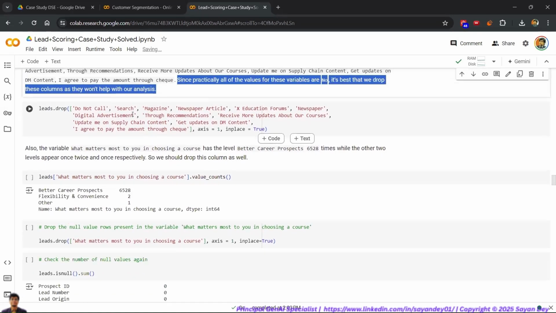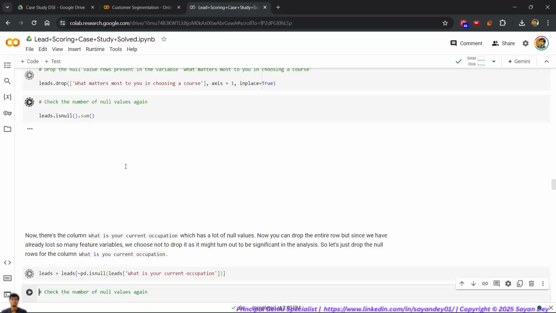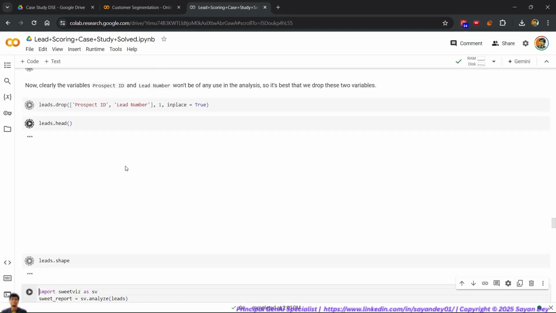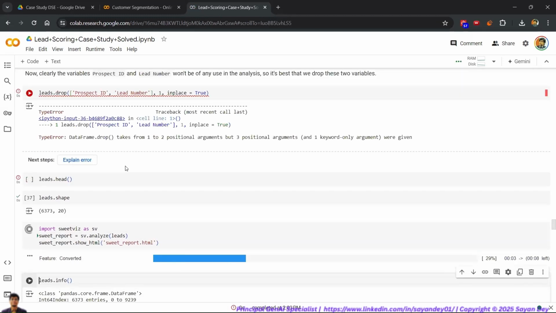And let me go and drop it now. And let me do the Sweetviz analysis on the revised data set. Let me see how it looks. The original data set we already did one. And now this is the Sweetviz analysis on the revised data set. Let us see how it looks.